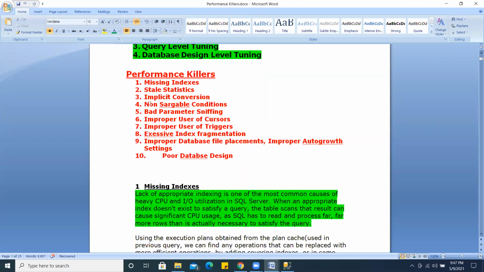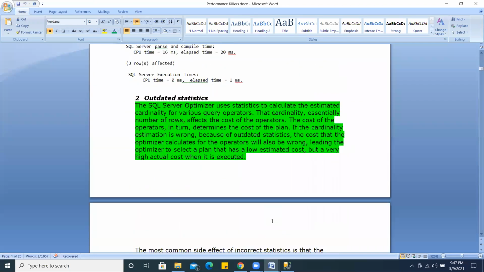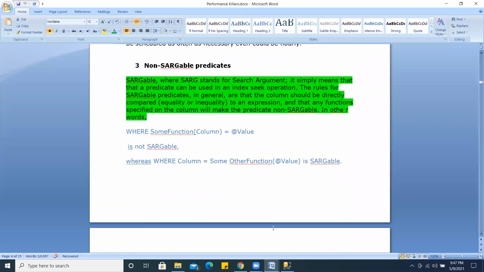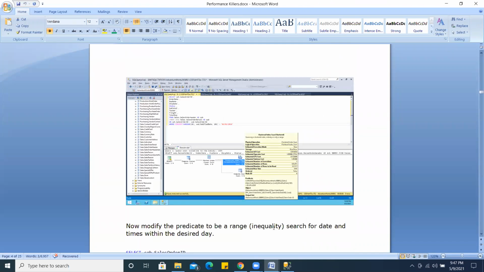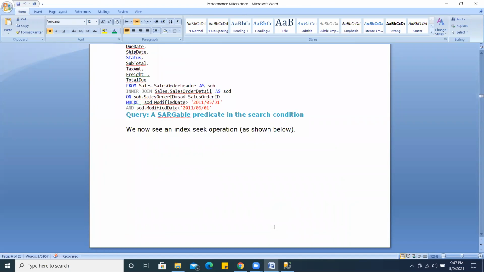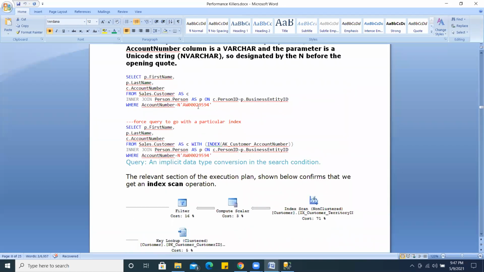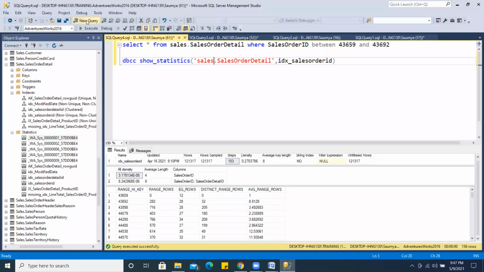Okay. Next performance killer is implicit conversion, right? So let me explain it through one of the examples. There are two kinds of conversion that you can do in SQL Server, right? One is explicit conversion and another is implicit conversion. So what does that mean, implicit and explicit conversion? Let me explain.